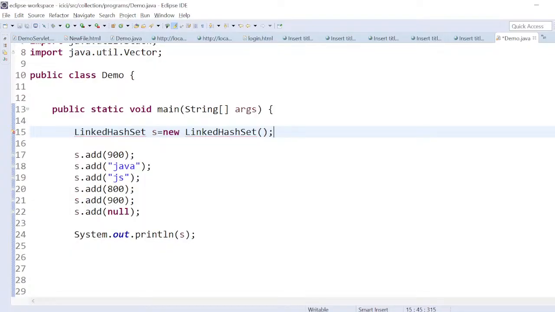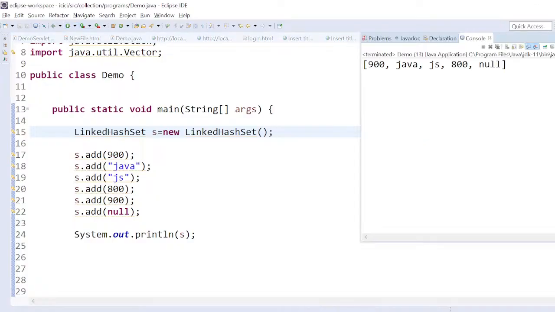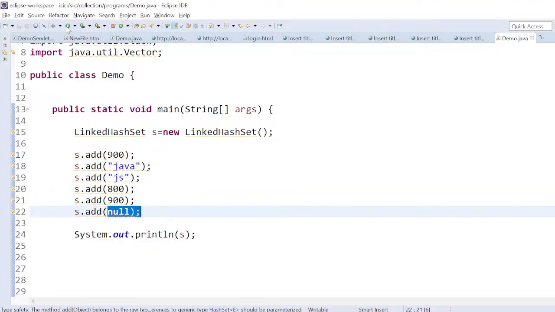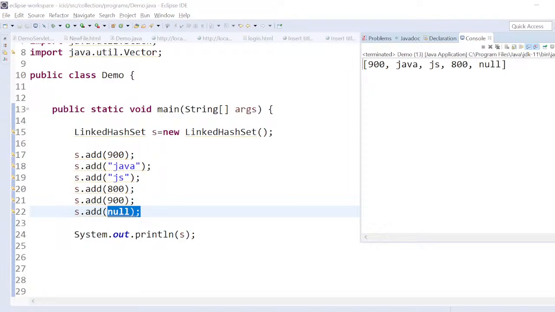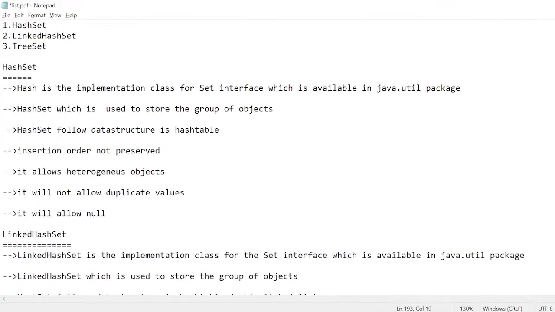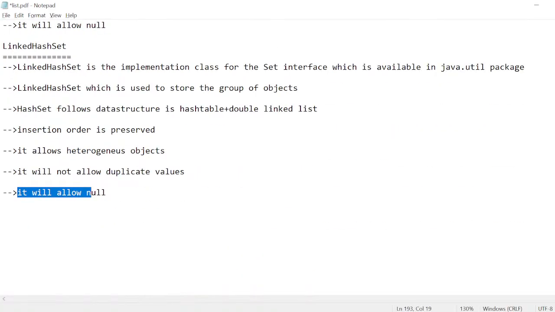Import java.util package. See here, if I run this one, is it following the insertion order or not? Yes. Will it allow the duplicate values? No. Will it allow the null values? Yes. So what we discussed, all the points, is it satisfying or not? Yes. Then what is the difference between HashSet and LinkedHashSet?